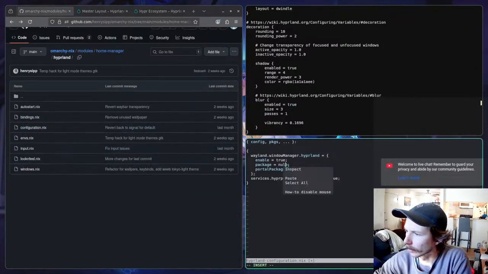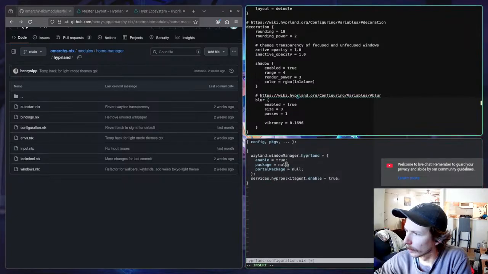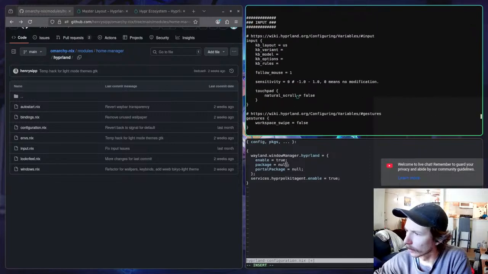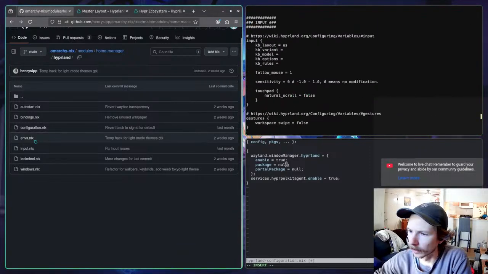Can I even right click? I can. But not in the terminal. That's fine. Wonder if that was pasting.